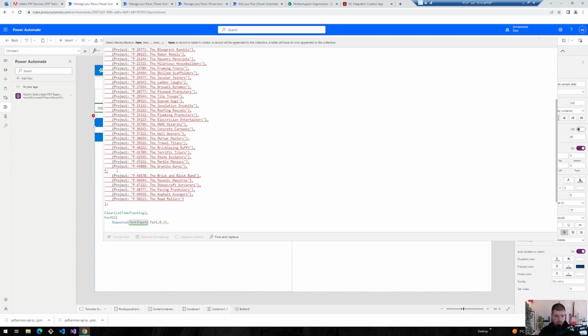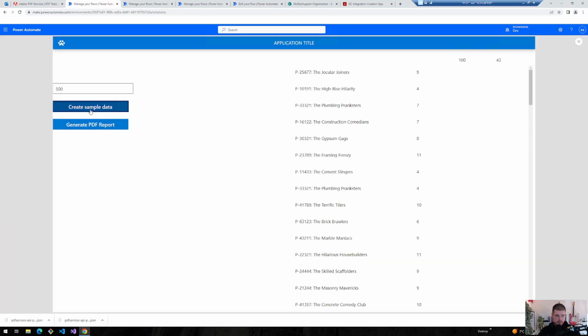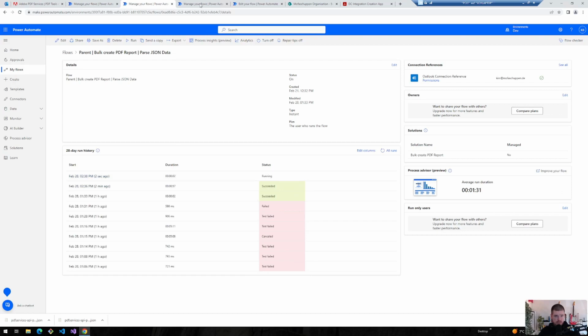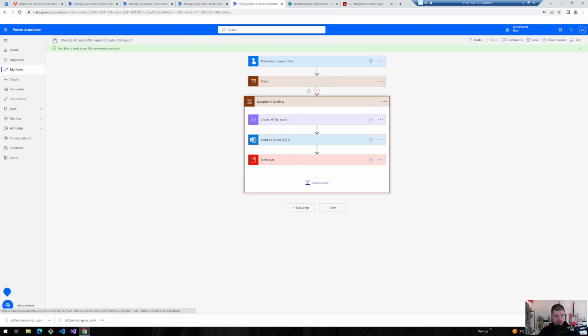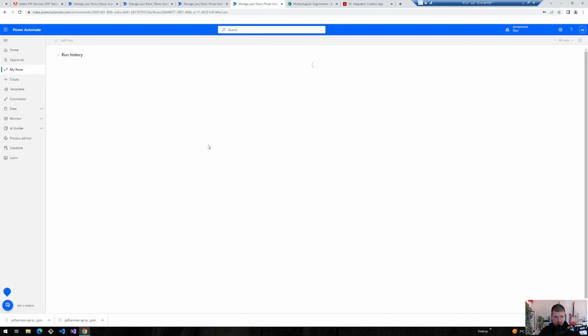So we will use all projects we've got in our collection. Click again on create sample, do up to 500 rows. Now we've got 500 rows and 50 different projects. So in the end, there should be 50 PDF reports generated and sent to our Outlook email account. Click on PDF report, and as we can see, the flow got triggered. The second flow also got triggered, and our third flow might be already generating some PDF reports for us.